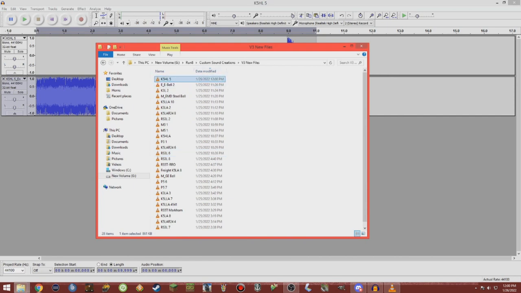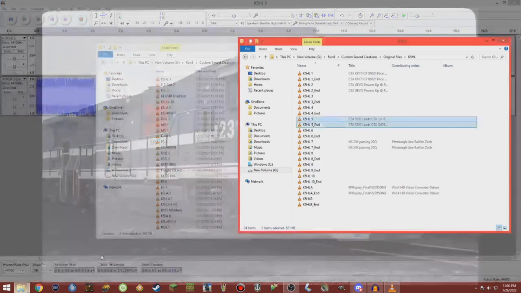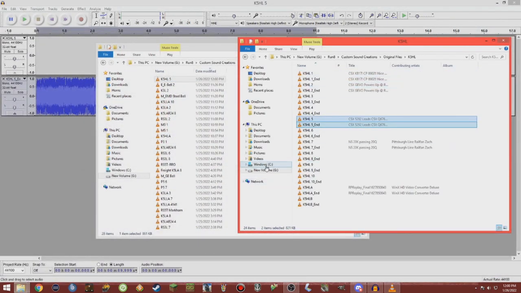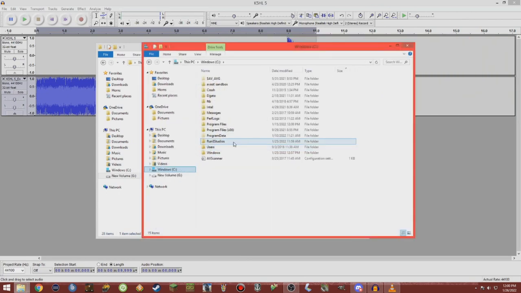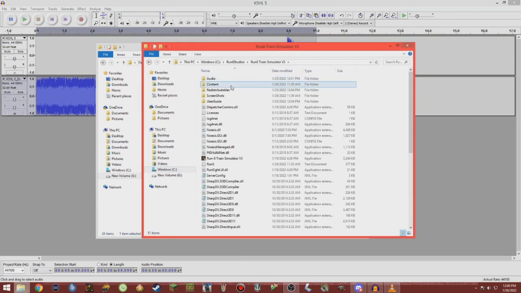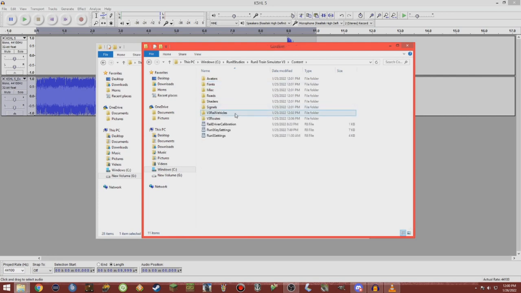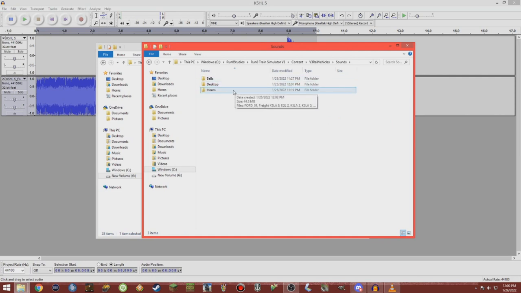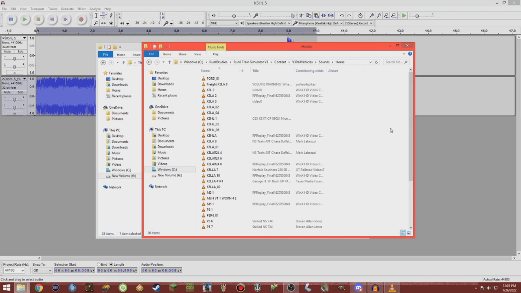Where do you put them? We will go here to where I pulled the original file from, so we will go to Windows, C drive, Run 8 Studios, Run 8 Train Simulator V3, Content, V3 Rail Vehicles, Sounds, and then in this folder you have Bells, Desktop, and Horns. We're going into Horns, and here's a list of all your horns.